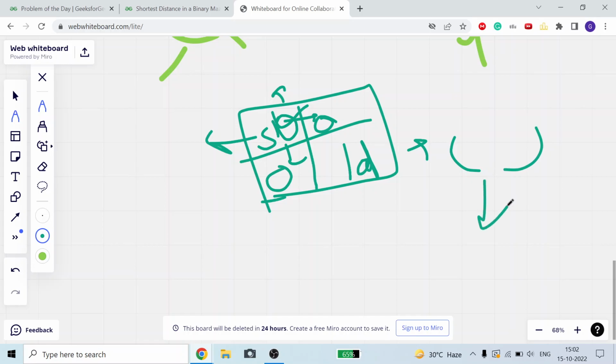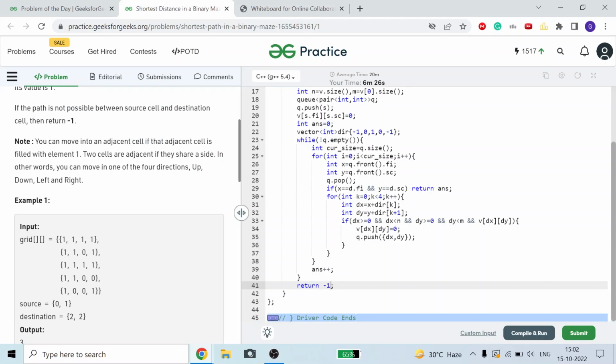So if I am out of the loop, it means I was never able to reach my destination D, so I will return -1. It means it is not possible for me to reach it, so return -1.